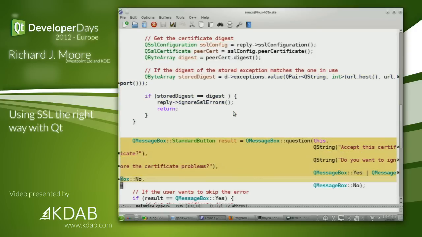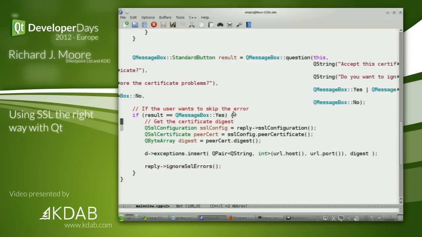So we ask the user, which we'll see, it's just a standard message box, not ideal. A really good implementation would present the user with plenty of information to allow them to make an informed decision, which they would then ignore and click yes on. This is why you should not do this. So we get the digest of the certificate again, and if the user's accepted the exception, then we insert it, and obviously we again have to call ignore SSL errors. So let's just see that working in practice.